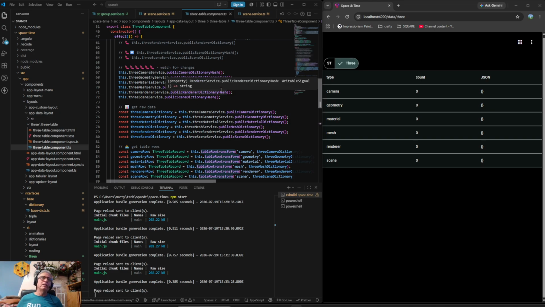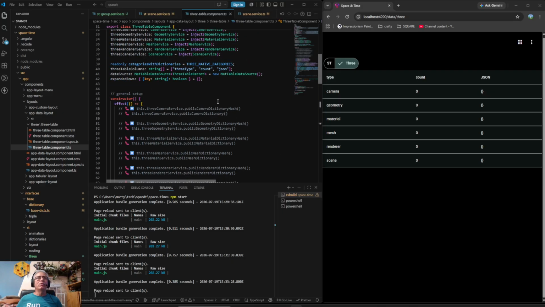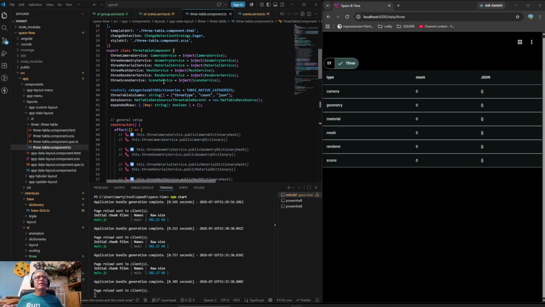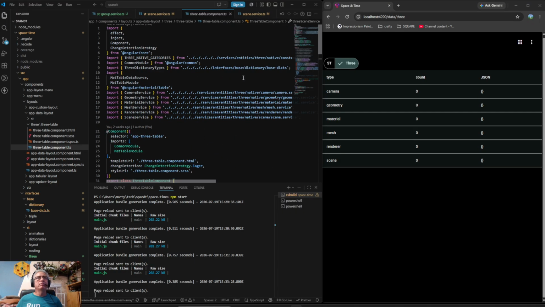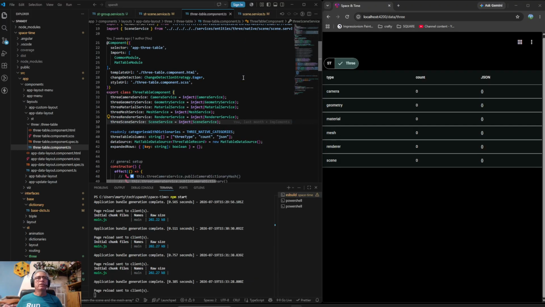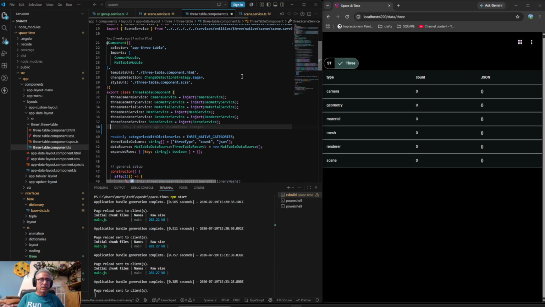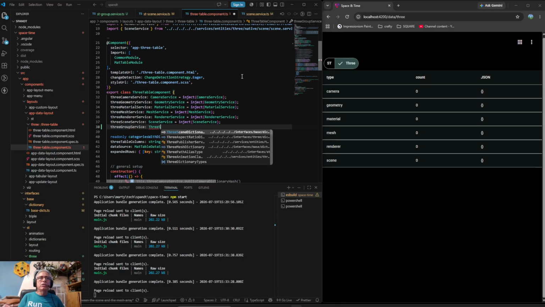The way Angular Material does their tables is a lot different than what I'm used to, so I don't quite have that down. But it looks like I need to pull in my three group service. At least we know that. So let's go ahead and get started on that. Three group service. Three service.